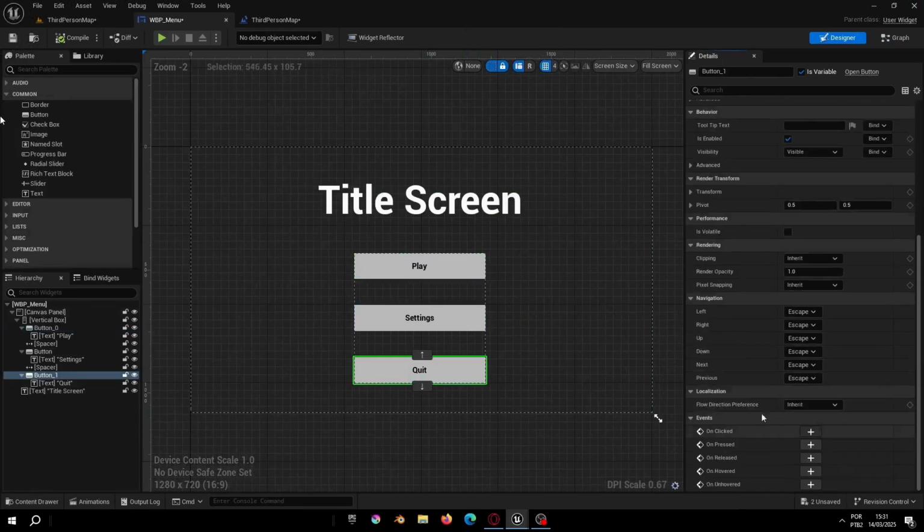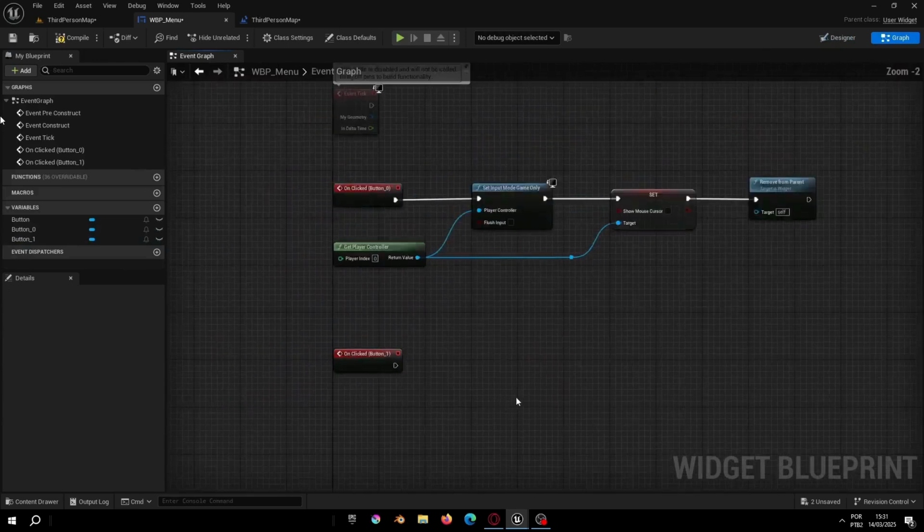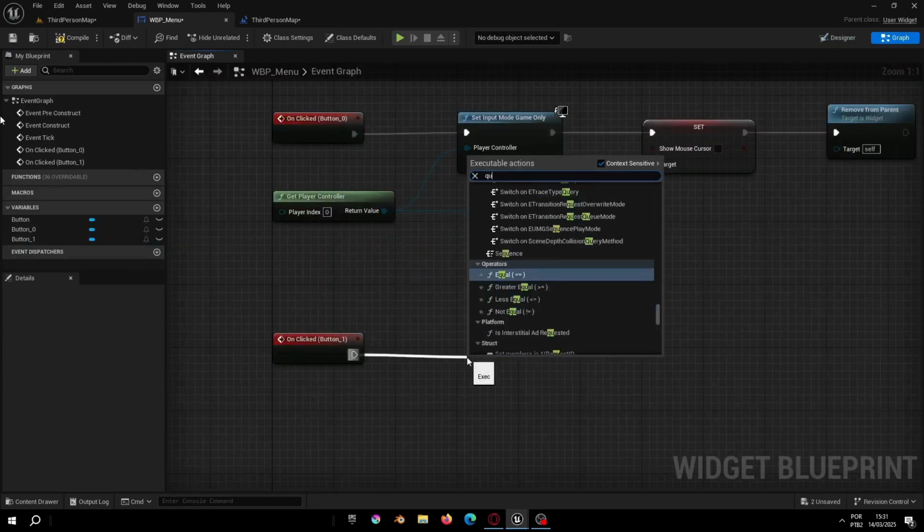The quit button is even simpler. We just need to use the quit game node. And that's it.